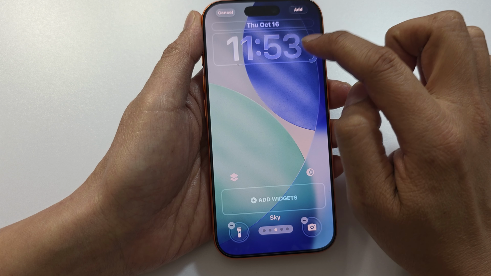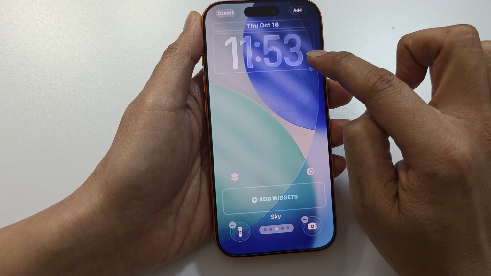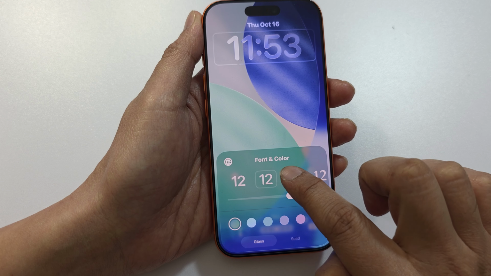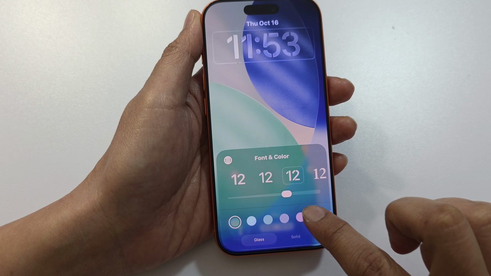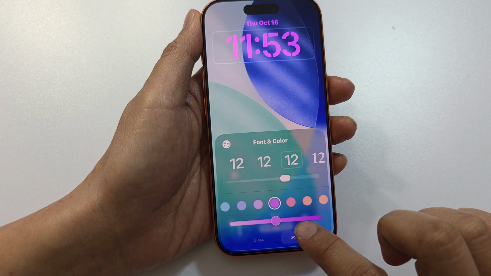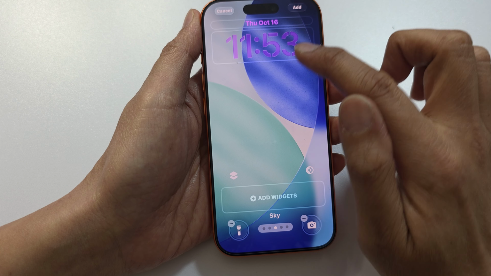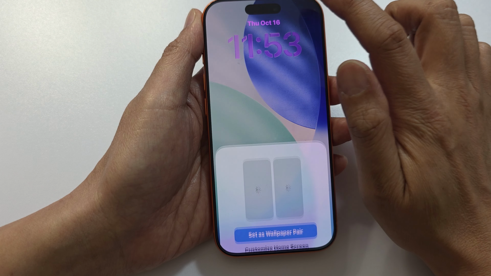And then from here, you can also make changes to your clock, such as font and color and style. You can make it thinner or thicker. You can change the color of the clock. And you can choose glass or solid. And so you can change the clock size, you can add in widgets, and then tap on add.